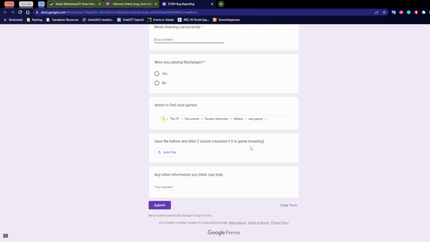For example, it causes your game to crash, or for example, you're playing as the Borg and you're trying to assimilate and the assimilation mechanic is not working, so it's game-breaking for the Borg. Definitely upload a save file from before and after you notice the bug, if you have one, but definitely before. And then any other information you would like to give, and then once you've done that, simply click the submit button and you have submitted your bug.